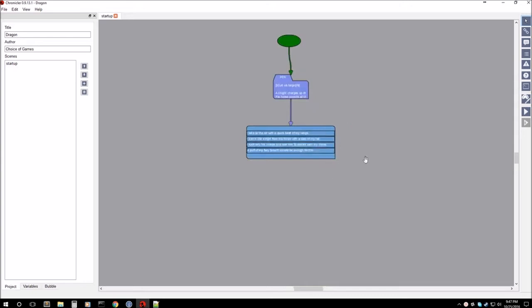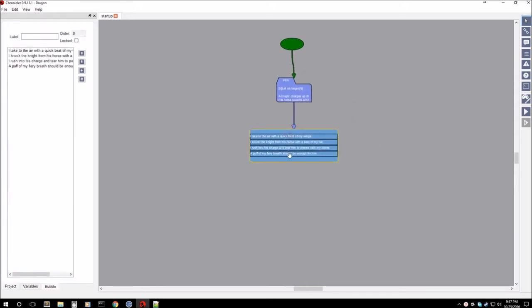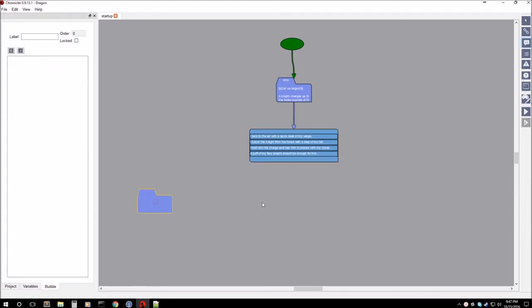Okay, so we add some more story to show our player after each of these choices was selected. So I'm going to create 4 new bubbles. Holding down the shift key again will allow me to place multiples. Just rearrange them a bit. And I'm going to go ahead and connect them up.